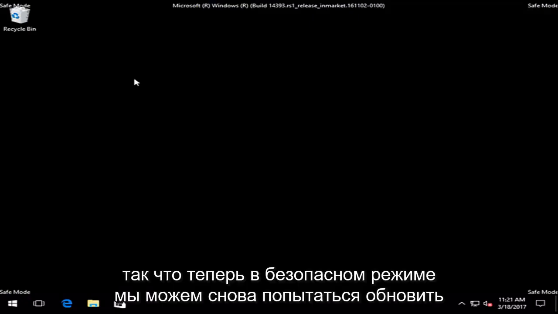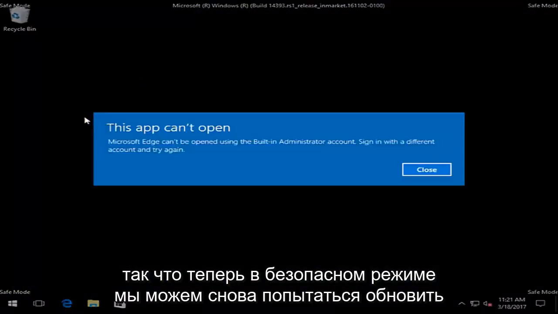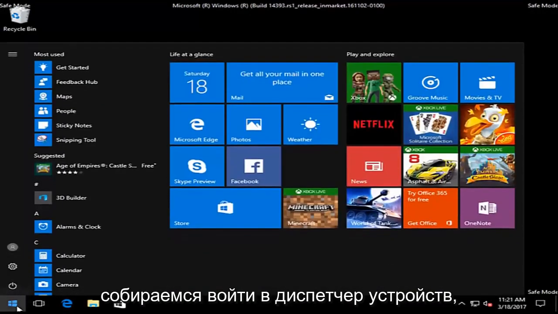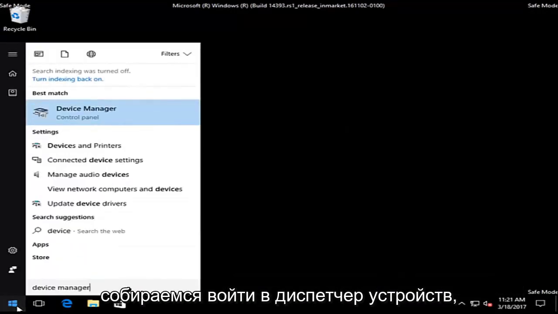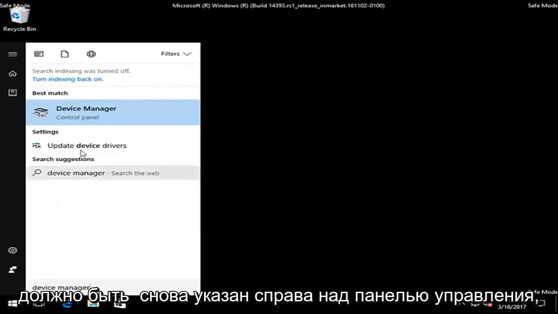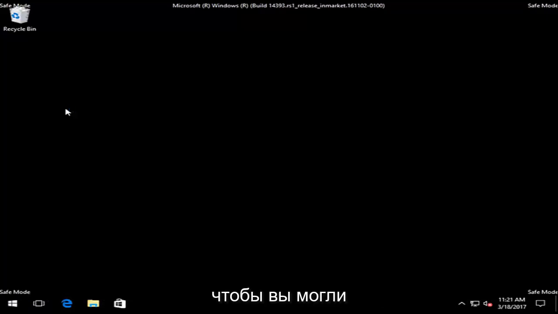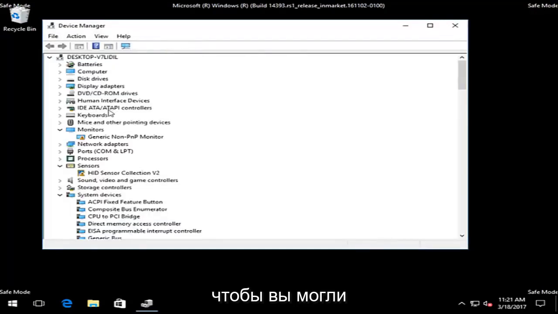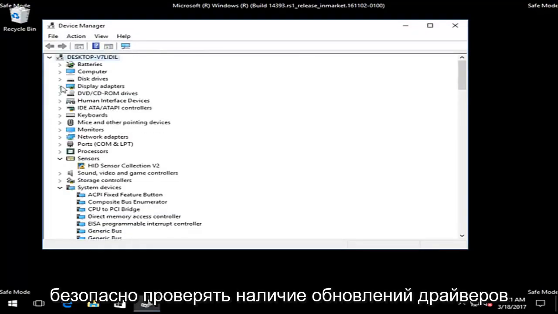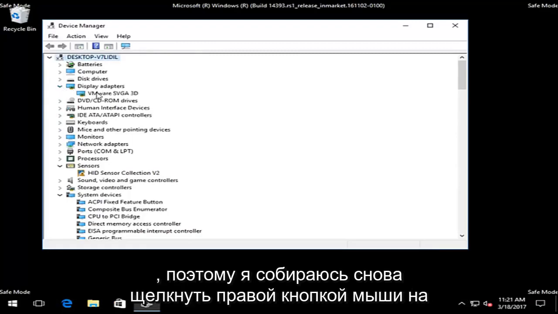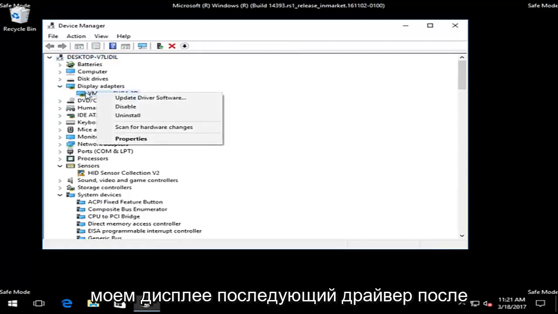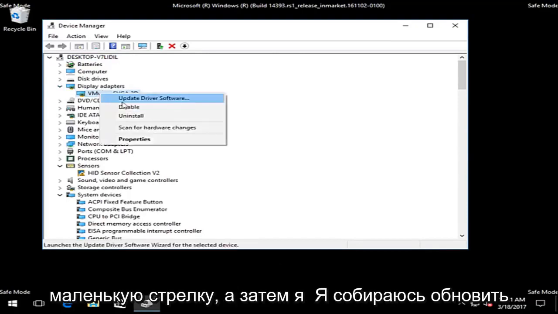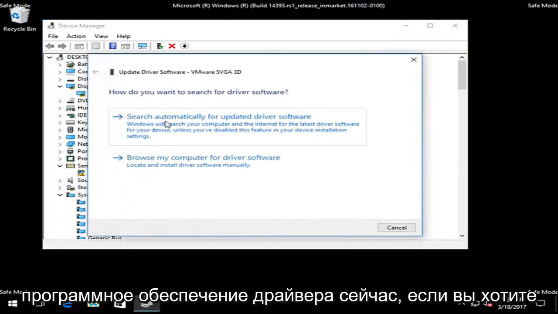So now in safe mode, we can try to update our driver software again. So again, we're going to go into Device Manager. It should be listed right above Control Panel again. You should be able to check for driver updates in safe mode as well. So I'm going to right click on my display adapter driver again after expanding the view by clicking on the little arrow. And then I'm going to click update driver software.